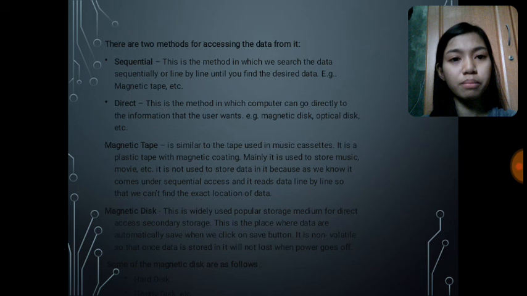The magnetic tape is similar to the tape used in music cassettes. It is a plastic tape with a magnetic coating. Mainly, it is used to store music, movies, etc. It is not used to store data because, as we know, it comes under sequential access and it reads data line by line, so we cannot find the exact location of data easily.